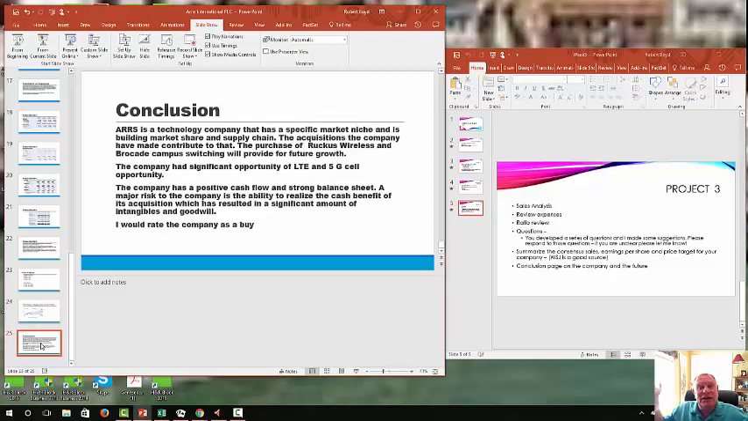The last thing we're asked for is a conclusion on the company and the future. So what I said is I looked at it and said it's a technology company that has a specific market niche, equipment. It's building market share and supply chain. The acquisitions the company has made contribute to that, and buying 2 more companies is going to provide for future growth. The other thing is the company has an opportunity in LTE and 5G. We've all been through 3G, 4G, and now moving into 5G. The company has a positive cash flow, as we've seen, and a very strong balance sheet. The major risk to the company is that they have these intangibles, and the ability to turn them into income is the risk. Overall, I think it's a good story, and I'd rate the company as a buy.